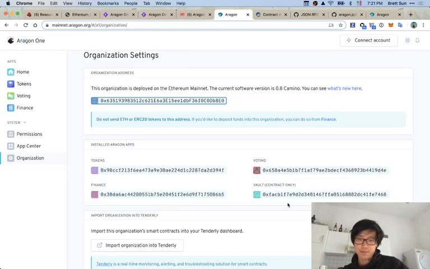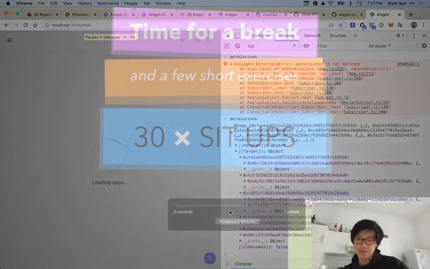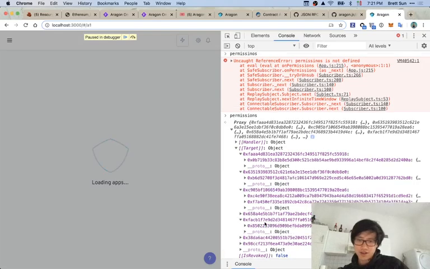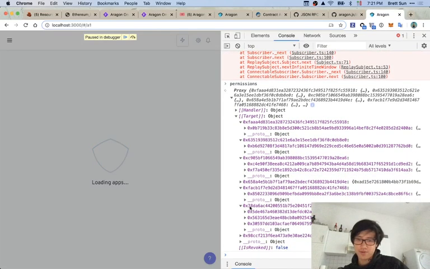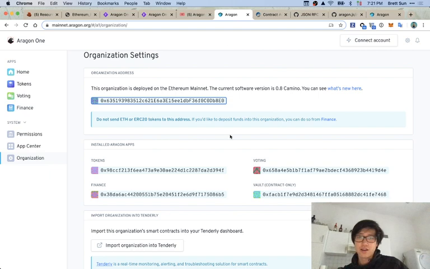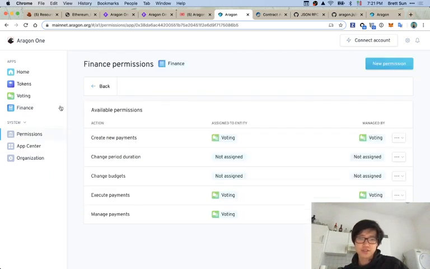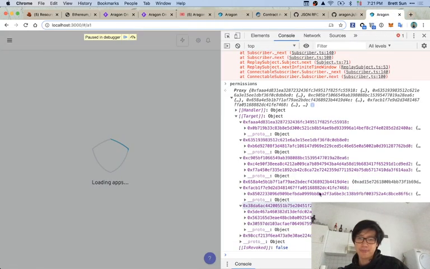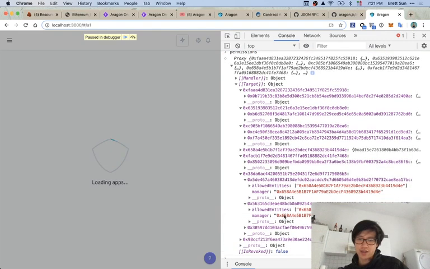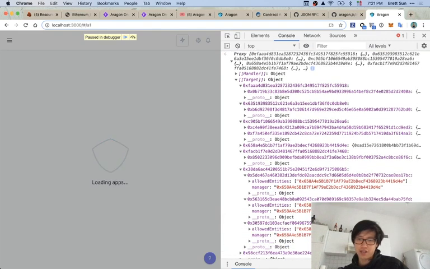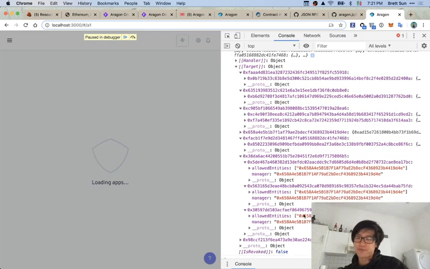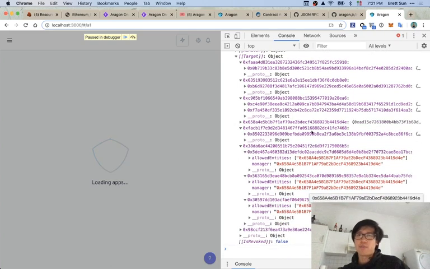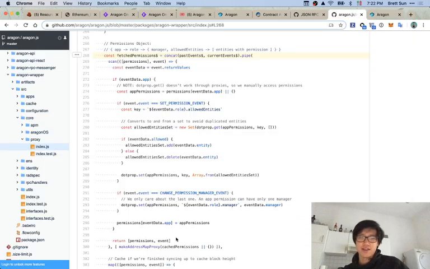C905 maps to not one of these. I need to find a way. 38DA. 38DA is the finance app. If we go to the permissions, you'll see finance. It has a bunch of permissions, 3 of which have been assigned to voting. And you'll see here that indeed they are all voting and their manager is voting. So that's the end of that operation there in this ACL.